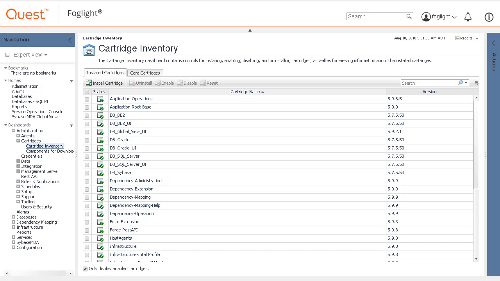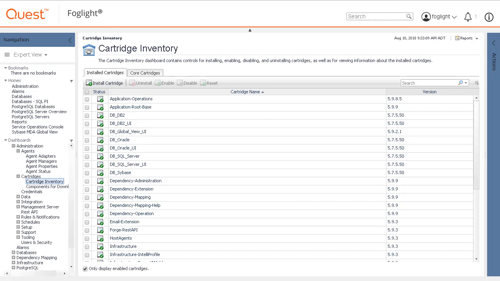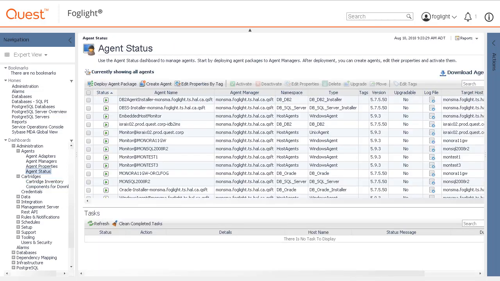After the cartridge is installed, you must deploy the new .gar agent package to each of your agent managers. Navigate to Administration, Agents, Agent Status. Click the Deploy Agent Package button.